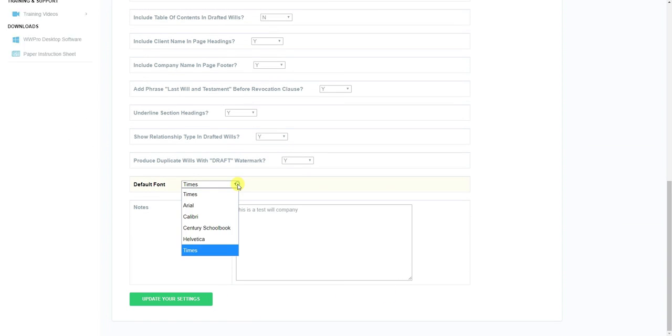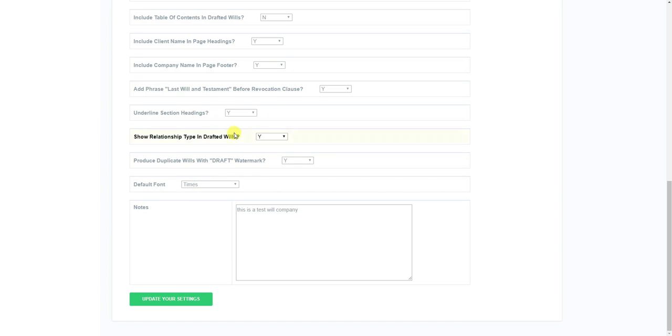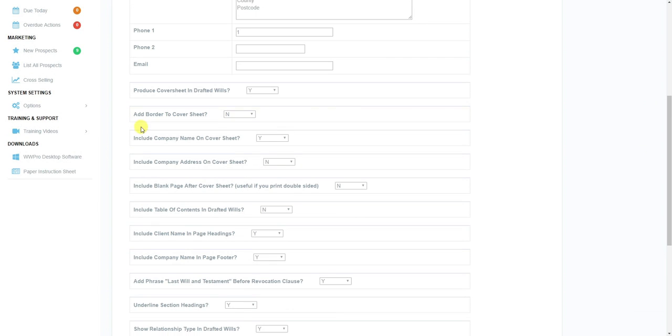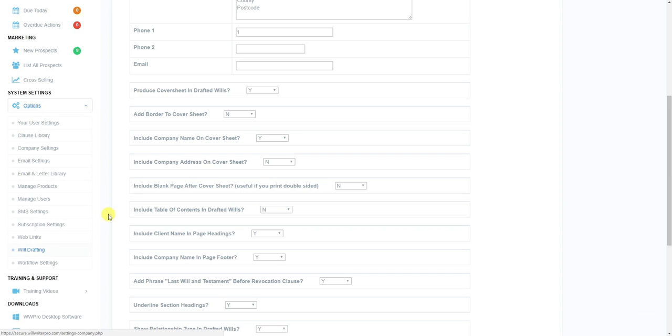You can even choose the font in your will if you wish. Whether it's watermarked, there's all sorts of things there that you can update. So if I click update now, it says that your will draftings have been updated. And finally, the workflow settings.